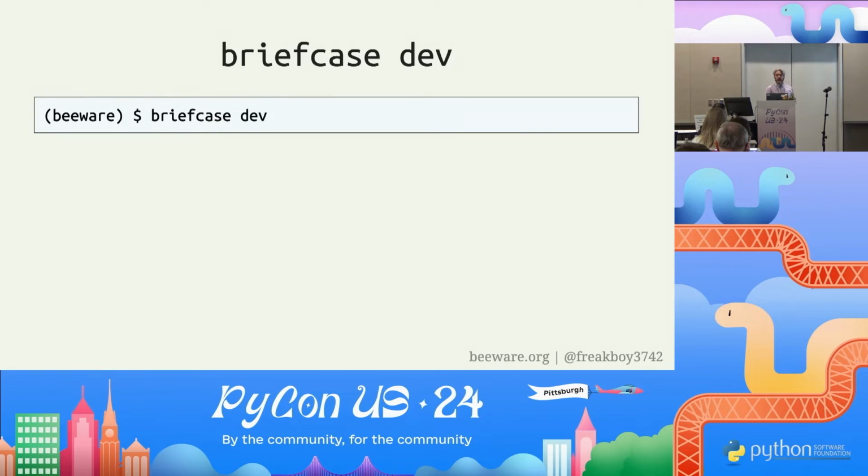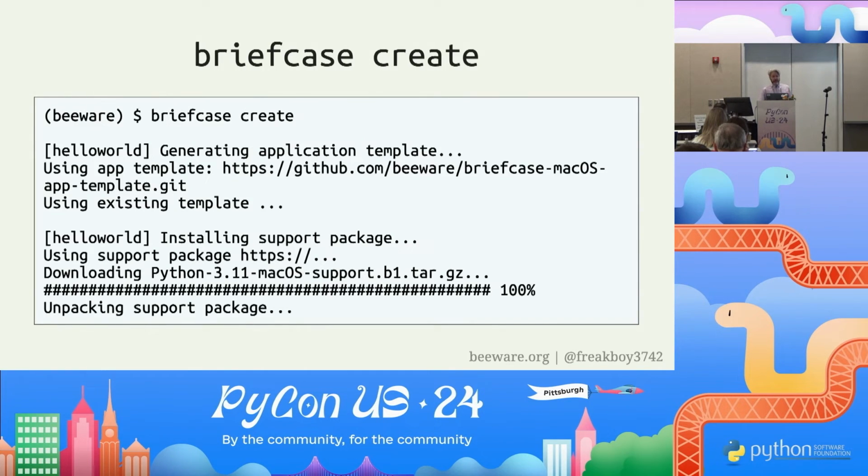However, we are still running this application in development mode. That's great for development, but we want to give this app to somebody else. So how do we do that? Well, now is where we really start using Briefcase. The first step, we need to create our application. To do that, we run briefcase create.